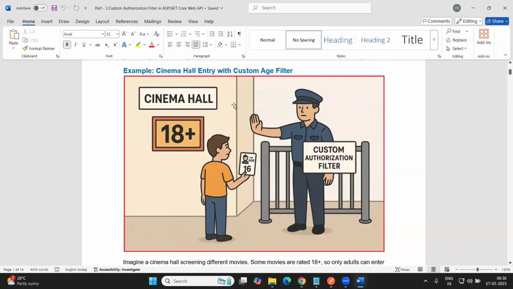Suppose one movie cinema hall is providing some violent movies, and to watch that movie you must be an 18 plus adult. So now here we need to check two things. That custom authorization filter: if you are not using a custom authorization filter, if you are only going with the authorize attribute, then it will check only whether you have a token or not. I mean, whether you have a ticket or not.